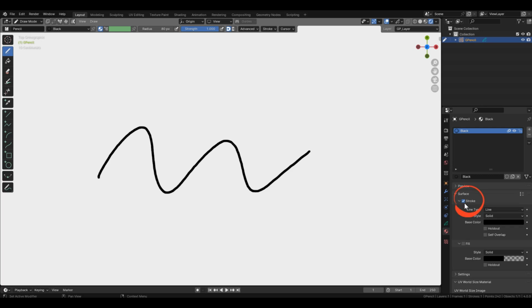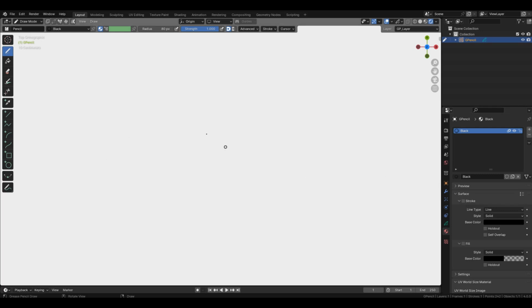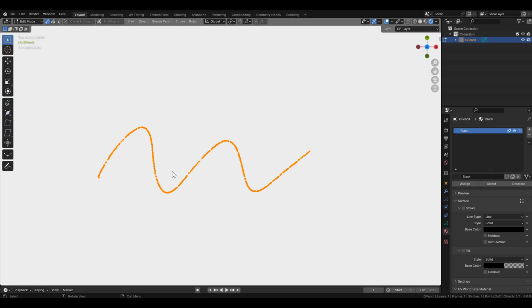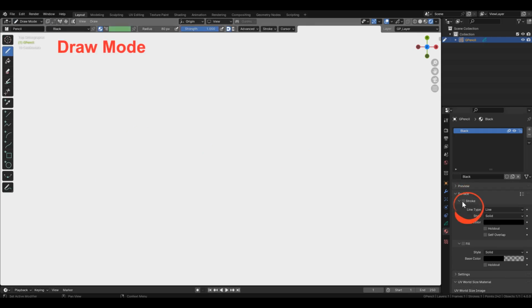This checkbox in the stroke property means that our stroke has an outline. If you uncheck it, we will stop seeing the stroke. This does not mean it's no longer there. It just no longer has an outline. If we switch to edit mode, we will understand that the stroke is still there and we can work with it. Recheck the stroke box.